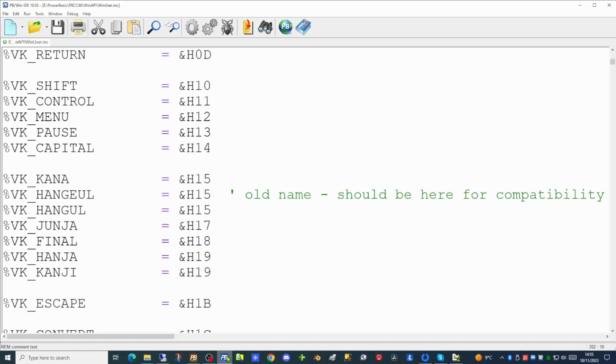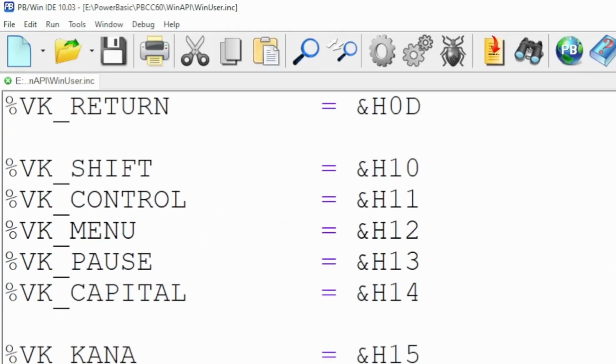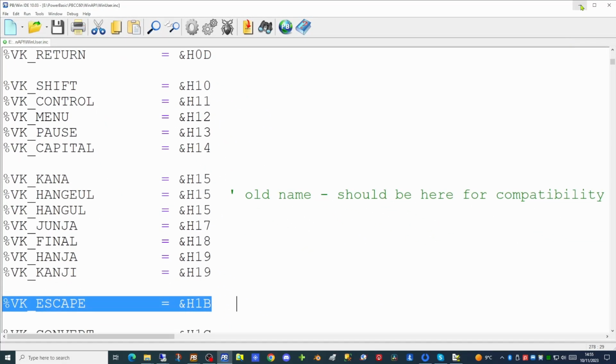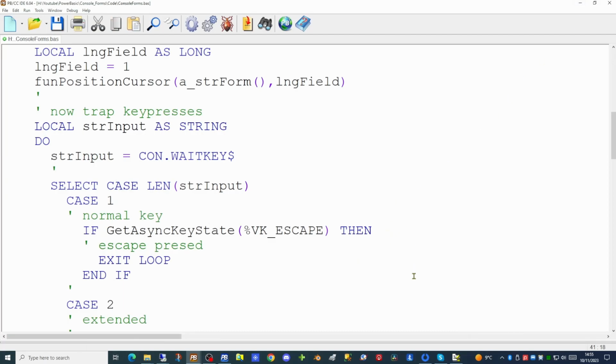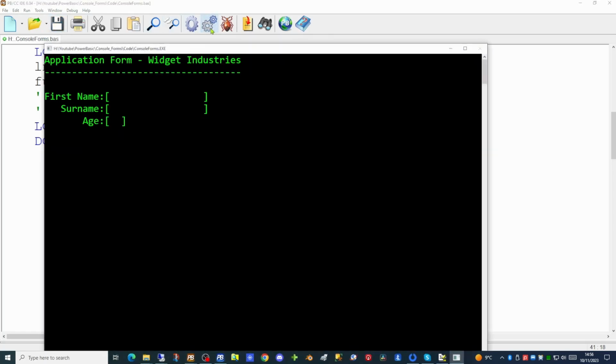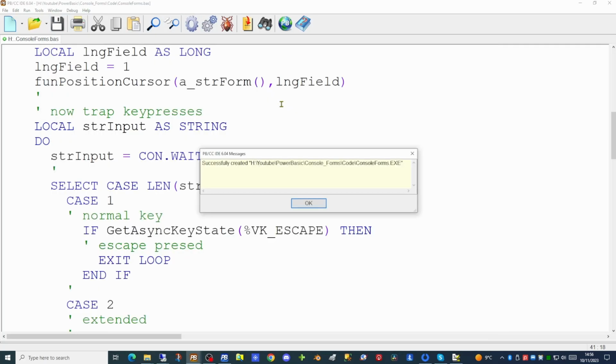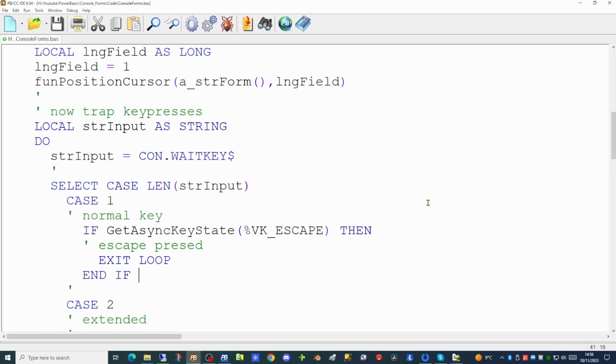These constants can be found in one of the include files that ships with PowerBasic, in this case the winuser.inc file. And we can see in here the value of vkEscape. But having these defined as constants makes the code more readable and saves you having to work out the values yourself. So let's try the code to see if the escape button will allow us to exit the application. Our application is running. If we press escape, the application terminates. So we have correctly trapped the pressing of an escape key.